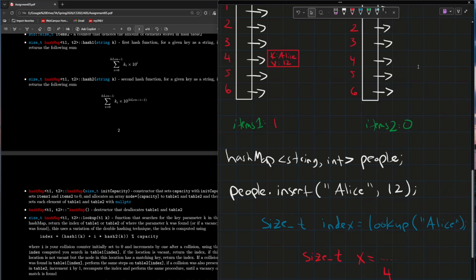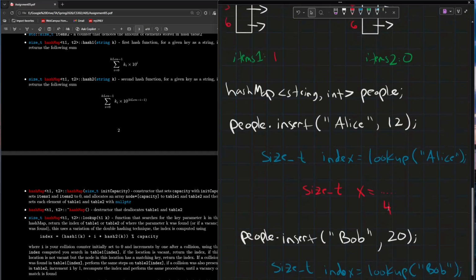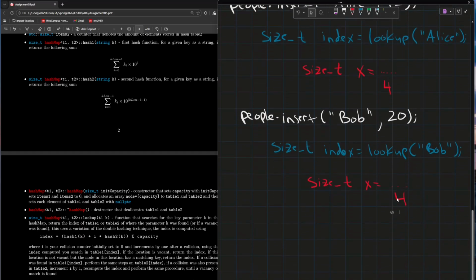So the lookup function returns the index of where either it found a matching key in either table 1 or table 2, or it returns the index of where it found a null in table 1 or table 2. Okay, so now we return 4 back to the insert function.